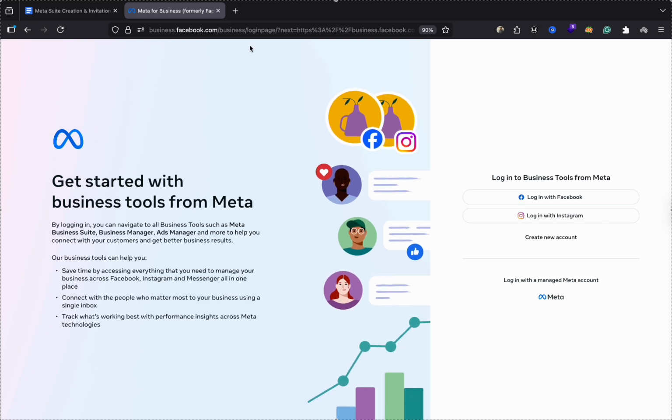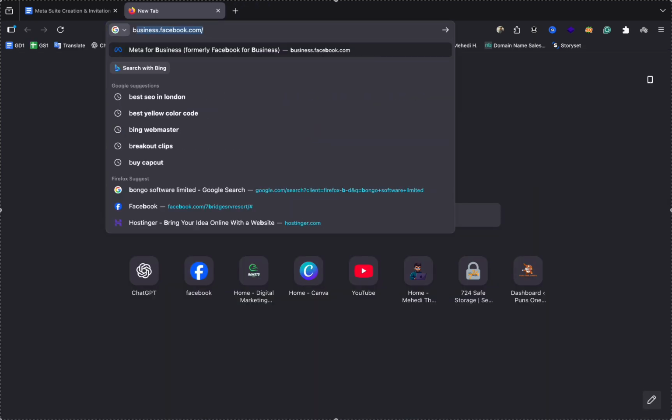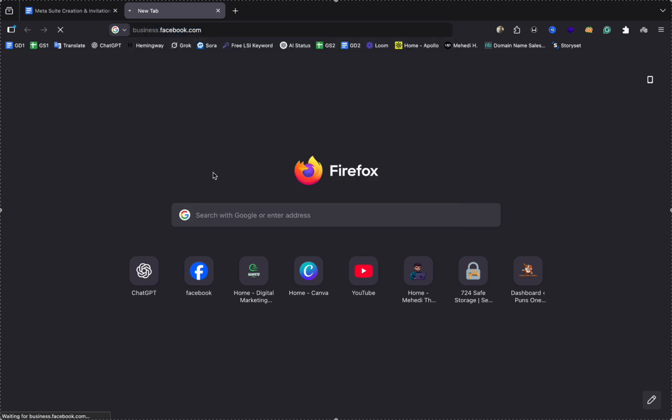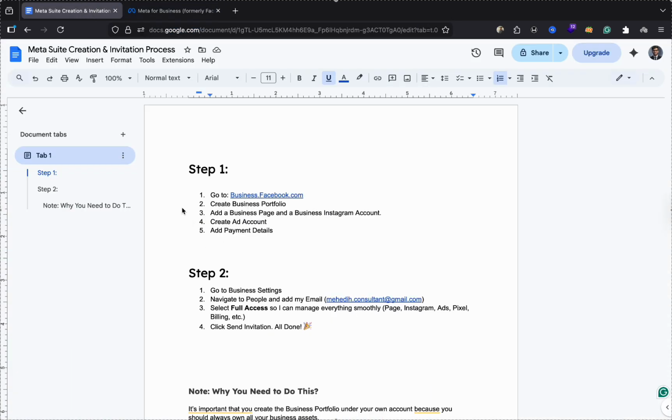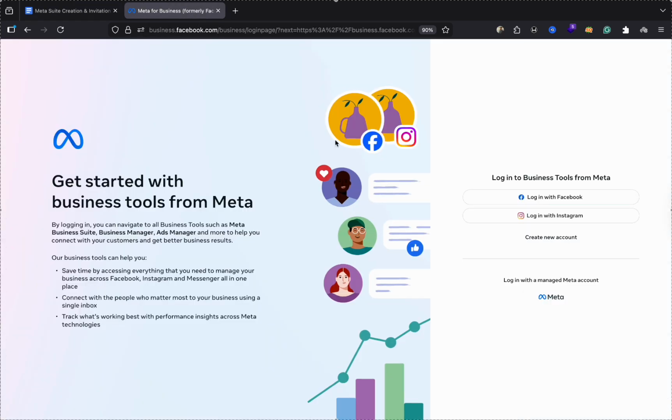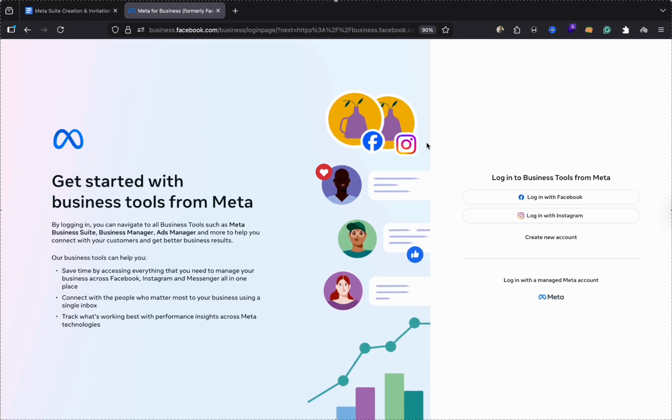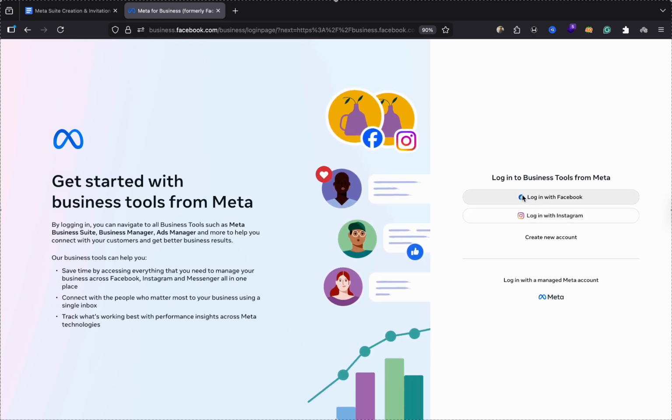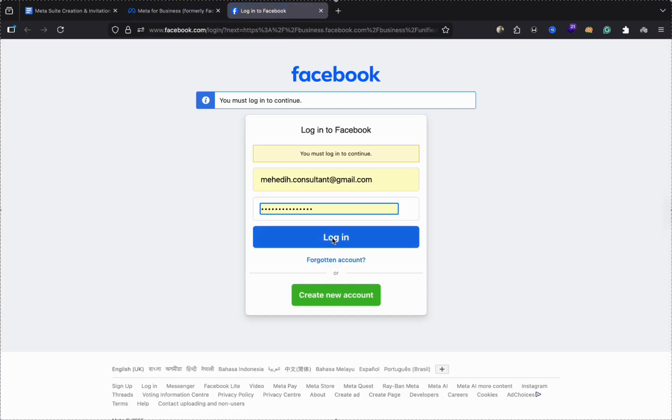Okay, so first of all you have to go to business.facebook.com. I have created this Google Doc, where I showed the step-by-step process. Okay, so I will also share this document with you as well. So after visiting the URL, this directs us to this interface. You have to log in with Facebook or log in with Instagram. Then it will ask for your Facebook account details, like your personal account. You have to use that one to log in.